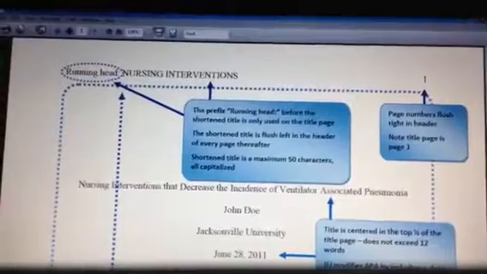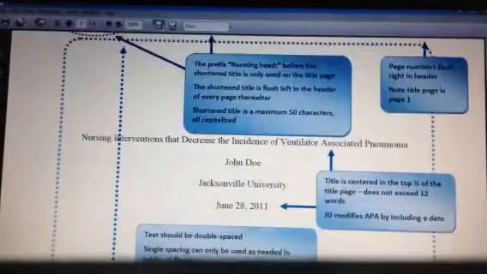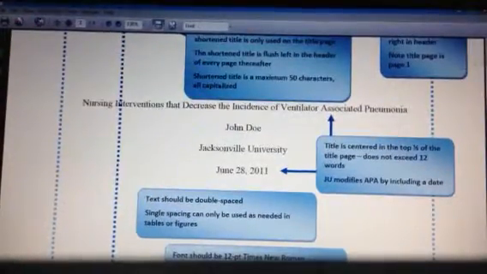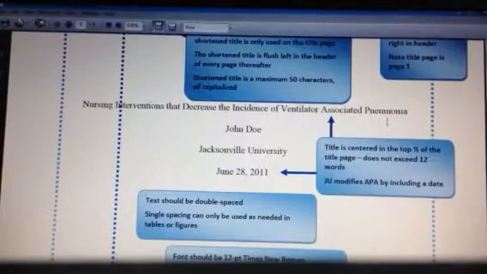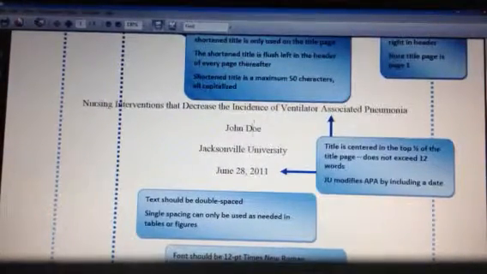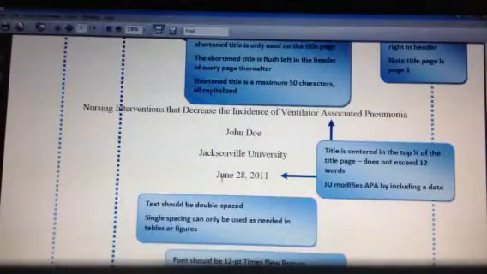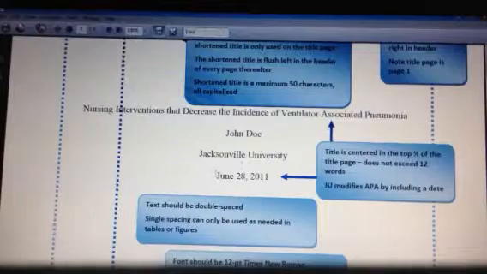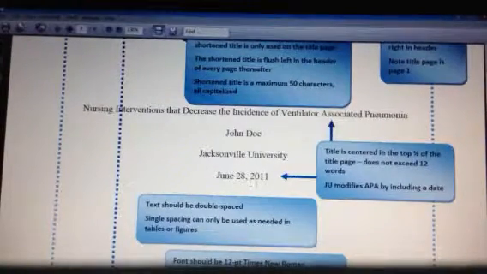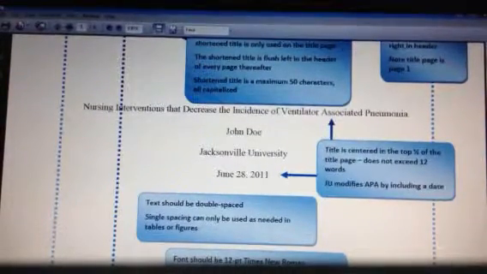As far as your title page, all APA papers will have a title page that starts with your title, the name, the institution, which will be Jacksonville University, and although it is not APA format, JU modifies this, you do need to add a date for all of your papers.